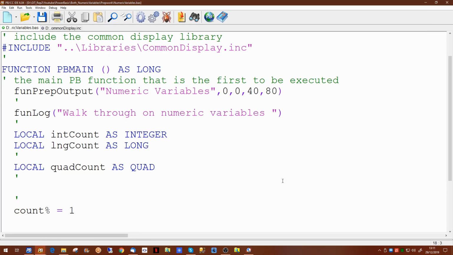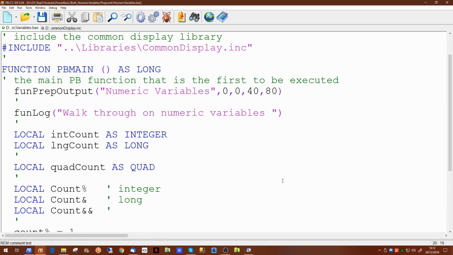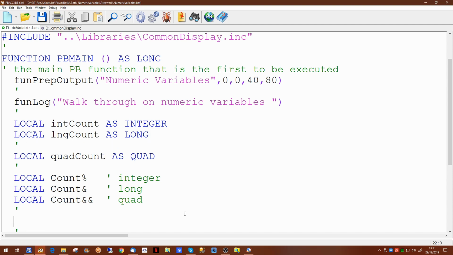If you come across code which uses the suffix approach to actual integers, these will be useful constructs for you. Percentage sign indicates that it's an integer, the ampersand indicates it's a long, and two ampersands indicate it's a quad. Other variable types you're likely to come across are the currency and extended currency variables, which are quite common for use in financial transactions.